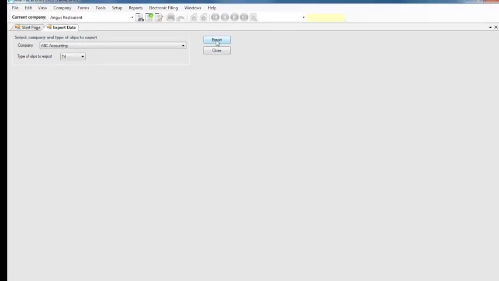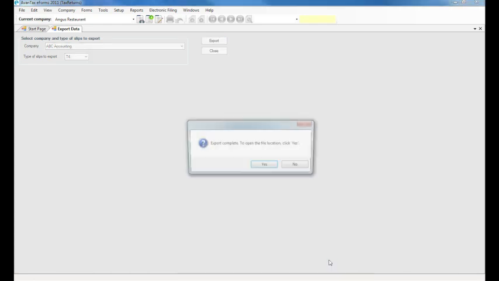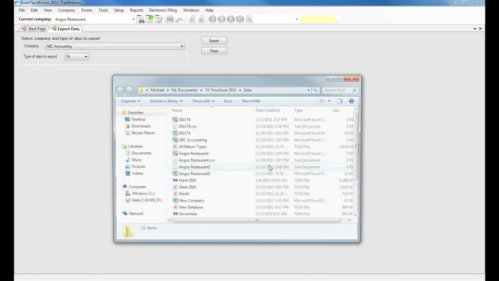Clicking the activated Export button will open up the export window, where you are prompted to name your output file and then begin the export. The export file is now saved in this location and can be reviewed at any time.